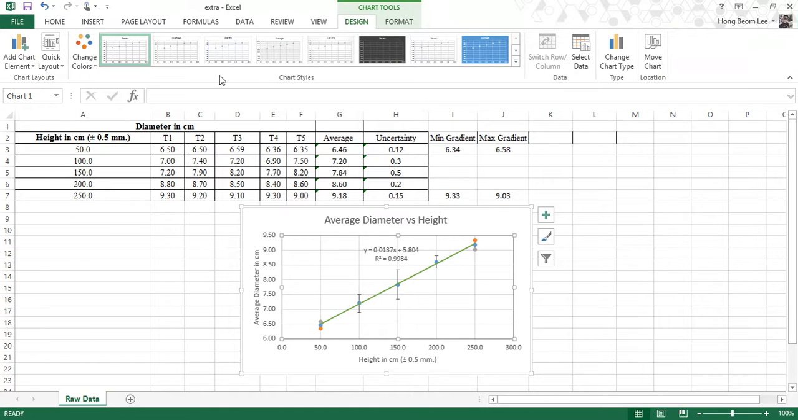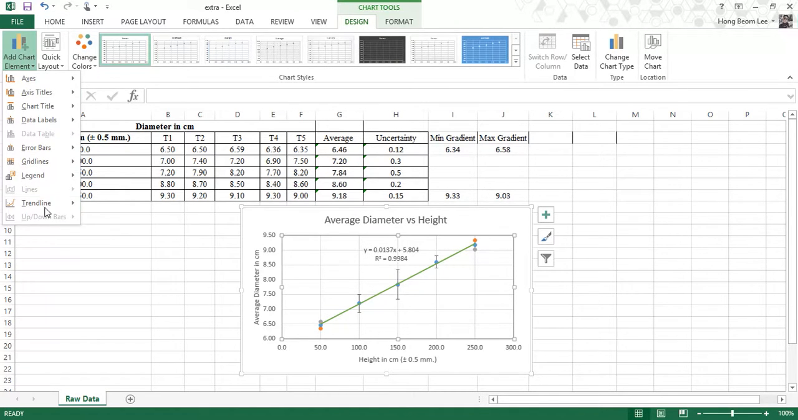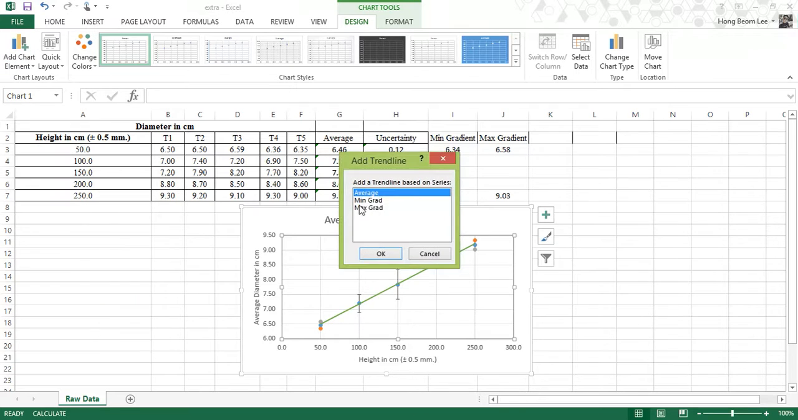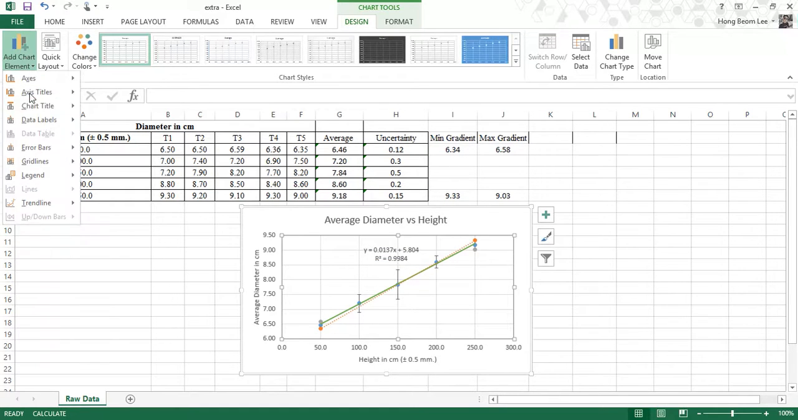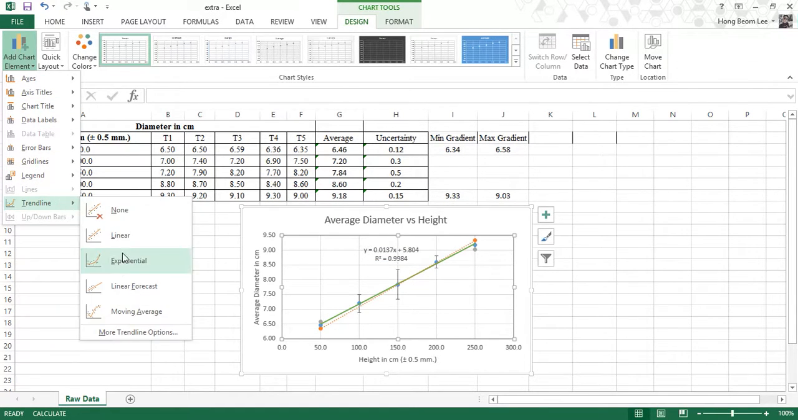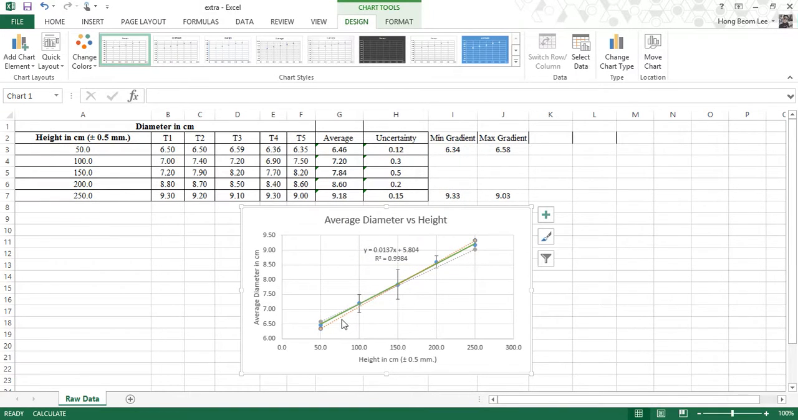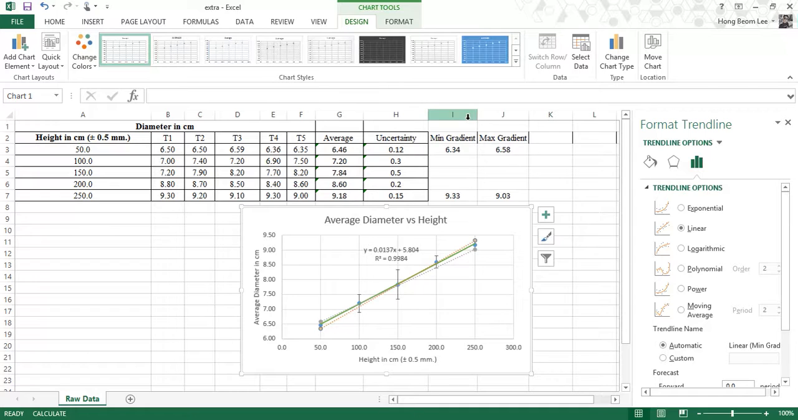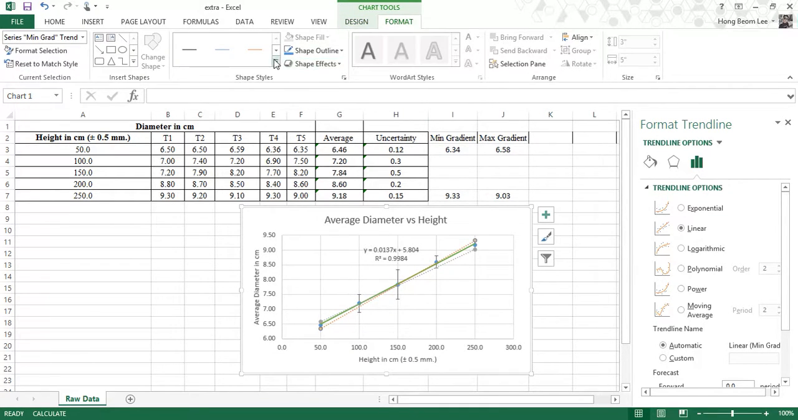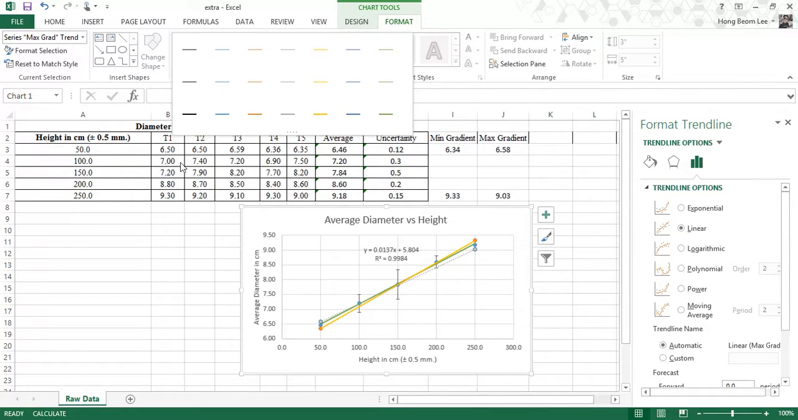So you're going to go to the design tab and add a trend line. And this time it's going to ask you for which of these series you want a trend line. I'm going to do it for both minimum and maximum gradients. So here we go. And you'll see that you have both maximum and minimum gradients right there. And I'm just going to change the color so that you can see more clearly that they're actually there.